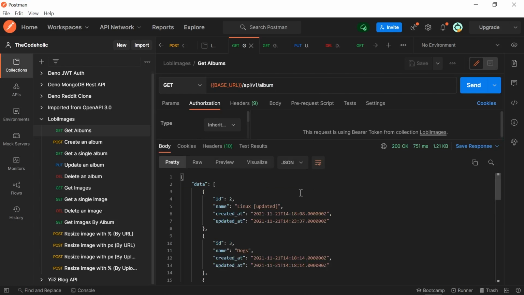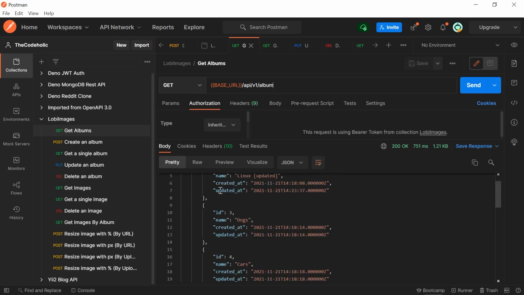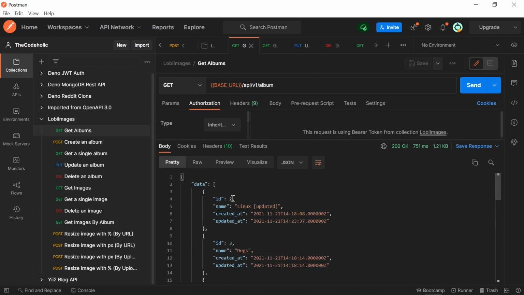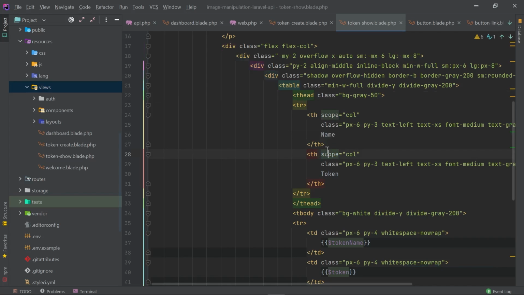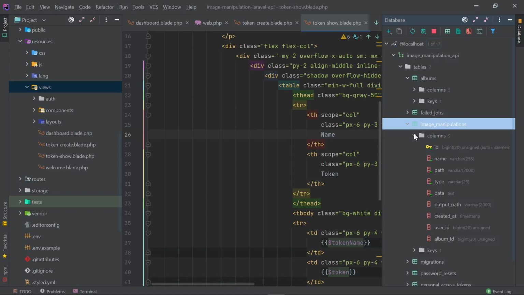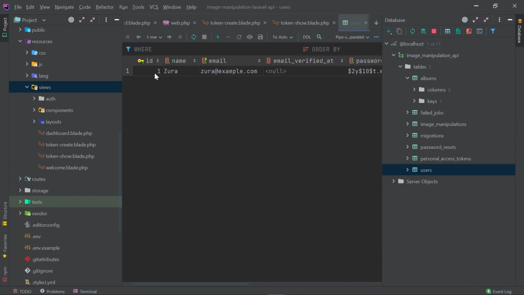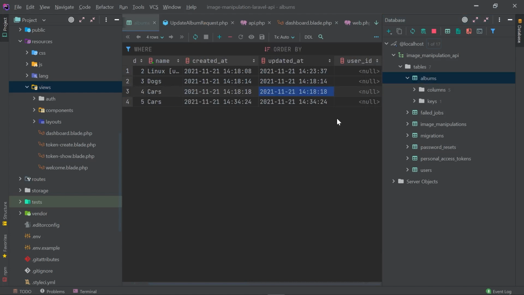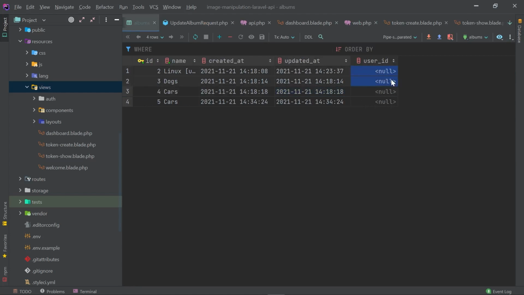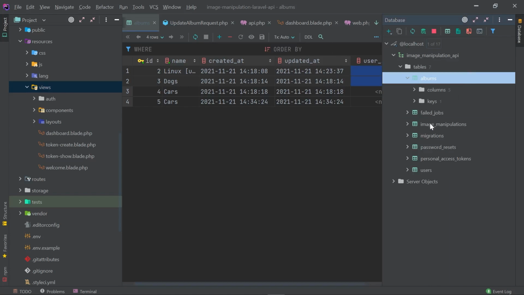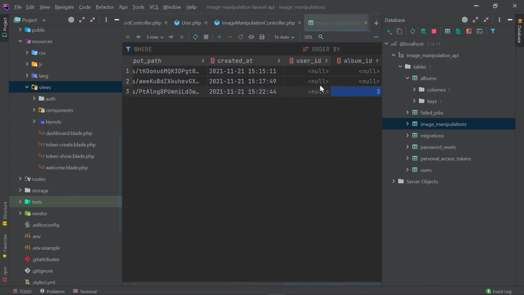So now I make a request and I get albums. Now authorization works fine. However, we need to modify the code so that we return only those albums which are assigned to that user. Okay, let's have a look in the database. How many users do we have? We have only one user. Let's go in the albums, and I am going to set the user ID 1 for two of them. Let's open image manipulation as well, and I'm going to set the user ID for two of them.